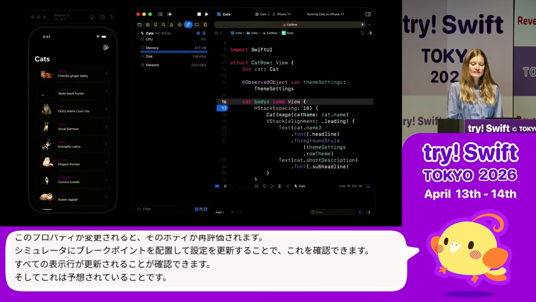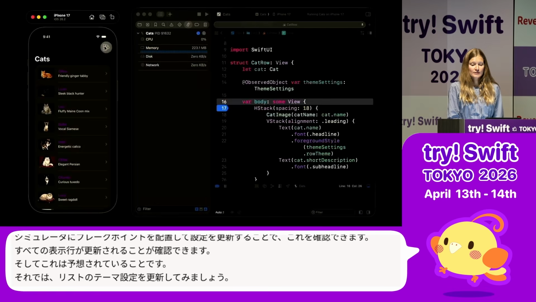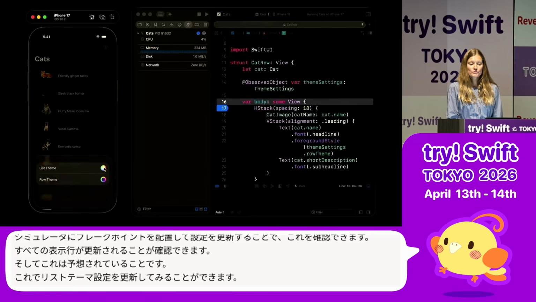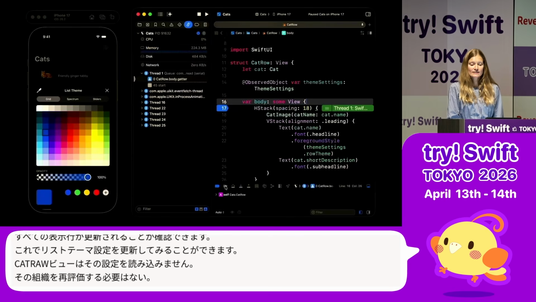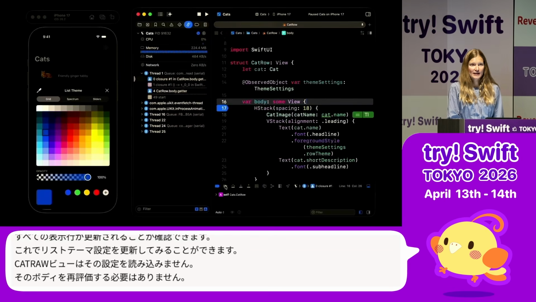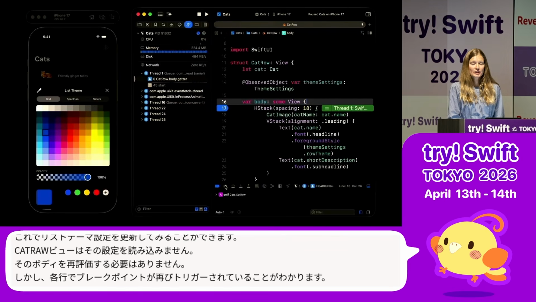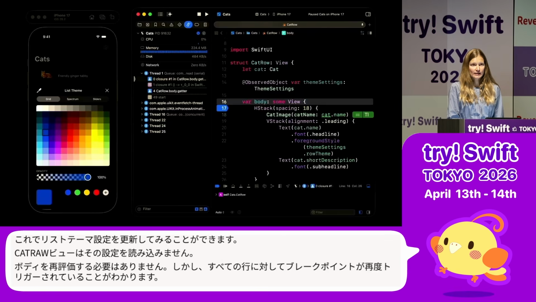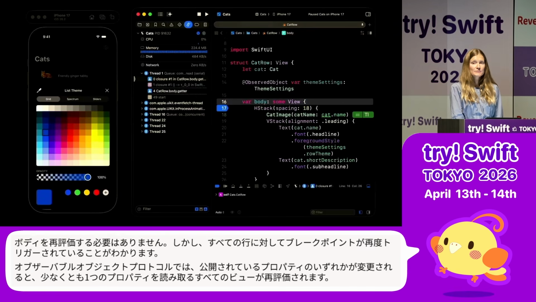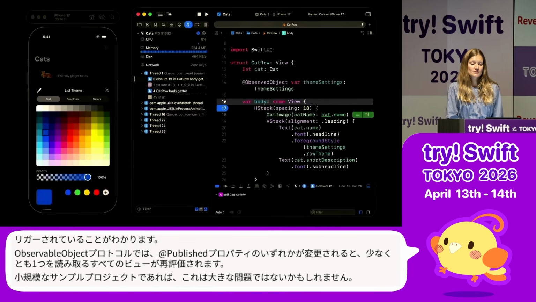Now we can try updating the list theme setting. The cat row view does not read that setting. There is no need for its body to be reevaluated. However, we can see that our breakpoint is triggered again for every row. With the observable object protocol, when any of the published properties change, all the views that read at least one will get reevaluated. This may not be a big deal in a small sample project, but it can cause some serious performance issues in real apps.